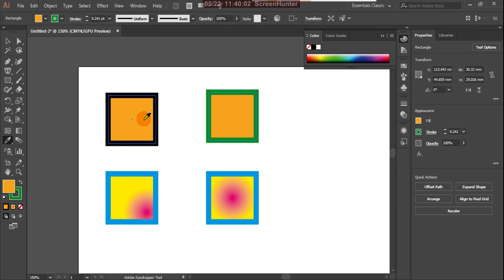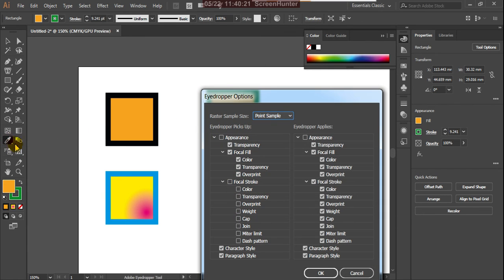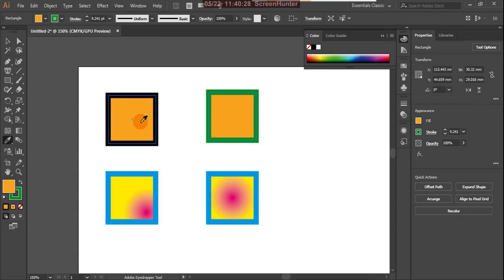I'm copying this, okay, but the outline is not changing. Suppose the eyedropper is picking this color, but the remaining green outline will be the same. The reason is in the eyedropper options, so untick this. Suppose you tick it now, and now with the eyedropper tool it is copying both color and outline and applying them to the other side.